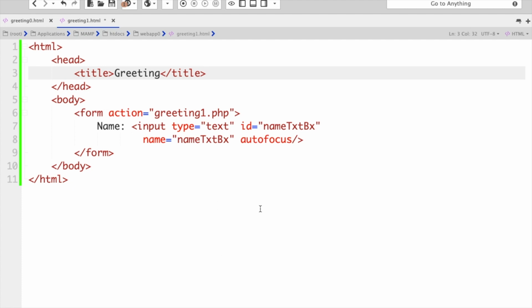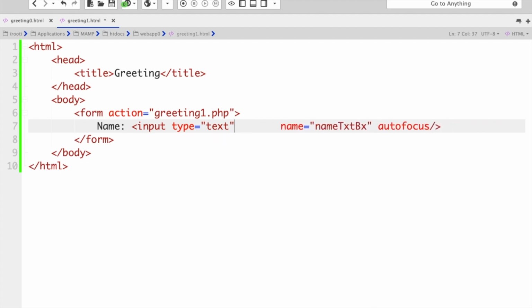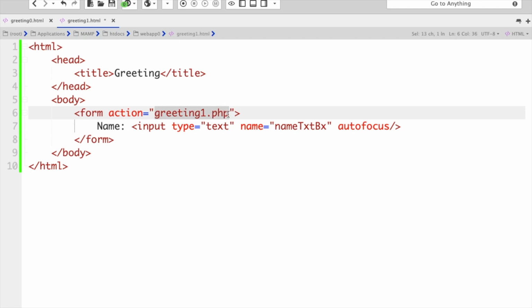All right, just a title there. So I don't need the ID here, but I need the name. And you're going to see very soon why I need the name. I can tell you, actually, that the PHP program needs to read the input through the name attribute. Okay, so we need that name there. Okay, so let's save this.